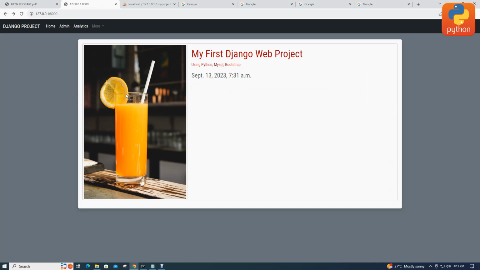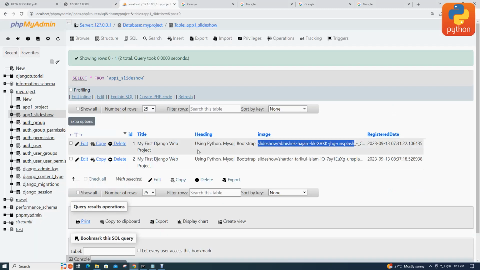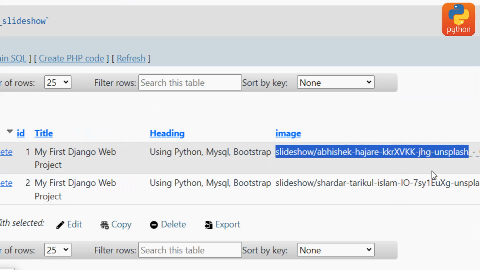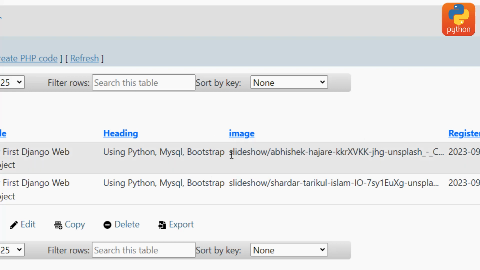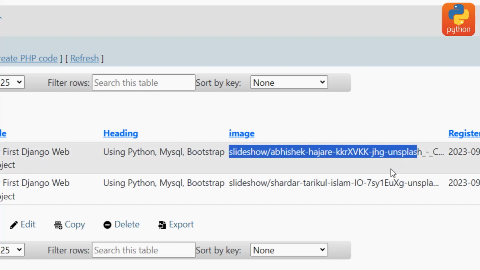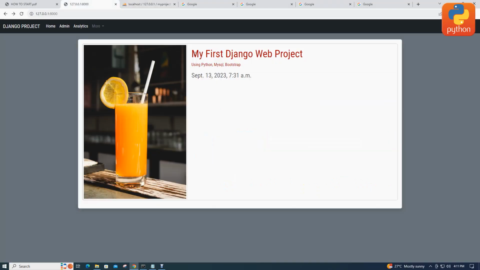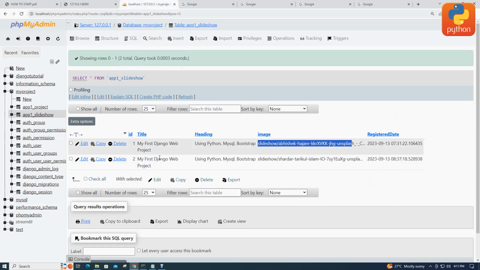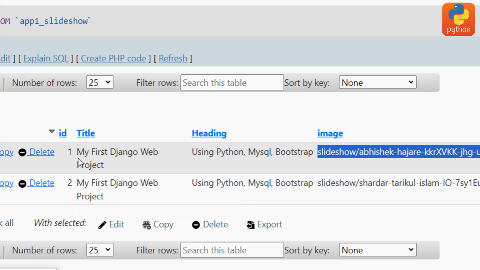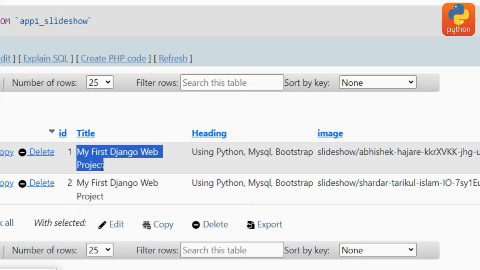Okay, so hii image ipo kwenye database ya MySQL, so pia kwenye MySQL kuja kuangalia hii ni image. Okay, see image link ambayo ni hii hapa. Okay, again kuja kwenye my first Django web project, hii ni just a title, so kuja kwenye database. Okay, title my first Django web project ipo kwenye database.